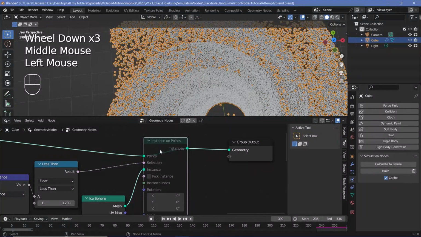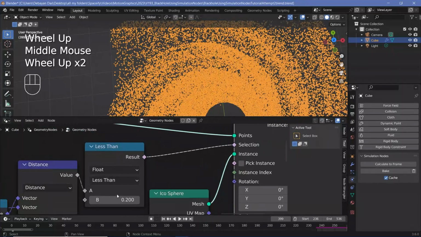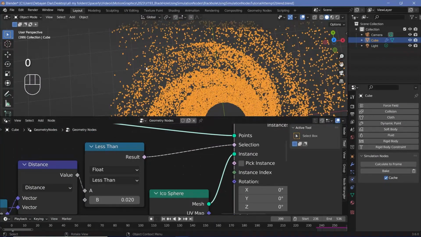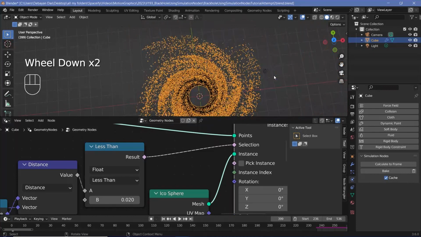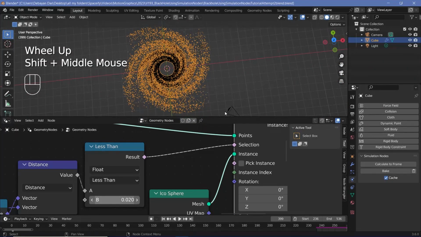So now let's unmute this to see the effect, and not too many points have been deleted. So let's delete a few more points by changing this from 0.2 to maybe 0.02. And now you see a lot of the points have been deleted and the spirals just look a lot better. So you can experiment with this value to get the exact distribution that you want, but I think this looks good enough.